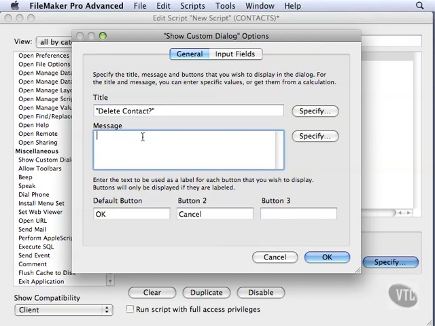So then we'll go in with our message. Are you sure you want to permanently delete this contact? Question mark. And then quote. So there we go. Well, we got a little mistake here. I'll put a space in there. So now there's our message.